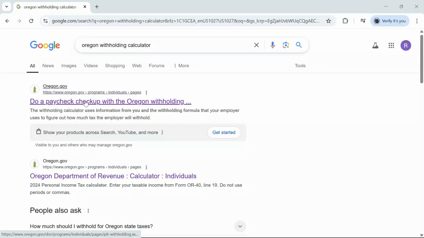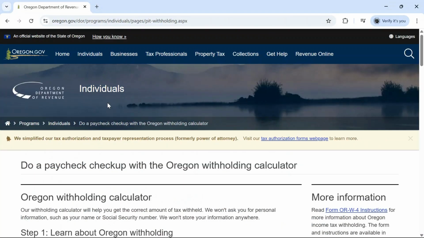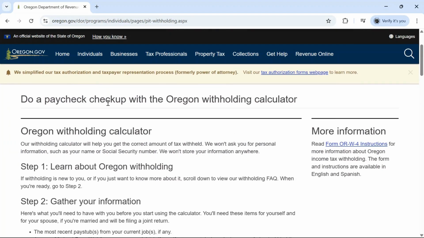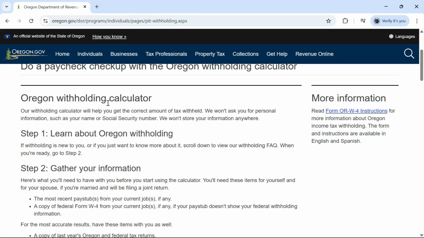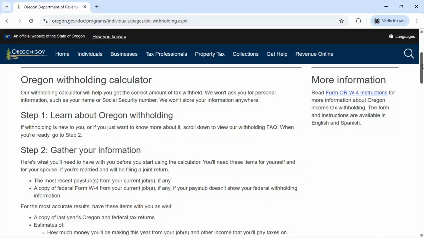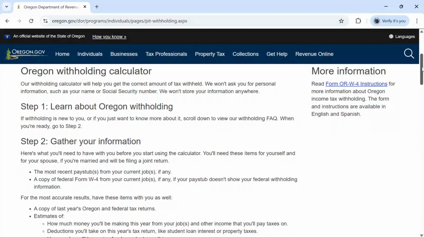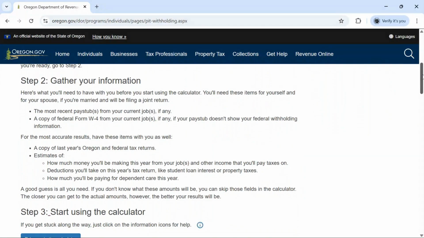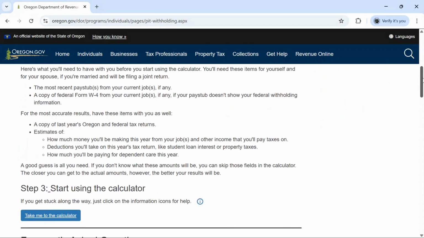You start by searching for our Oregon Withholding Calculator. You can go to our webpage or search for Oregon Withholding Calculator on your search engine such as Google, which will take you to the Start page. Once you're on the page, you can find out about Oregon Withholding, view a list of items to gather before you use the calculator, and then you can start by clicking on the Take Me to the Calculator button.